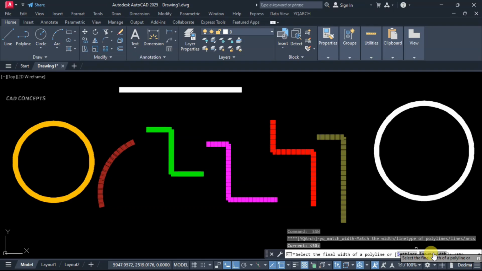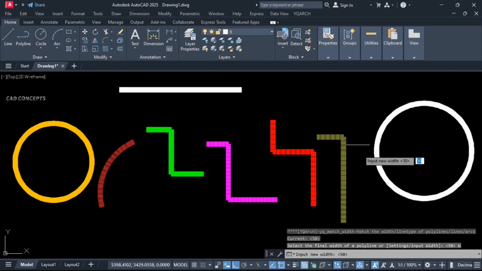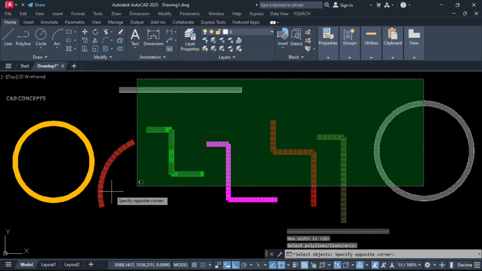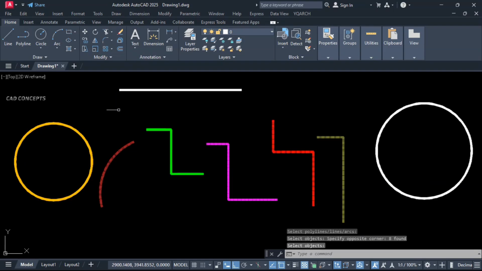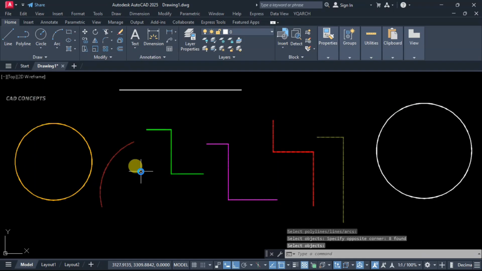Okay. You can provide your own input also. For example, let's say 20. Select all. Hit enter. So, this way you can choose your line width without affecting color, layer, and line type.